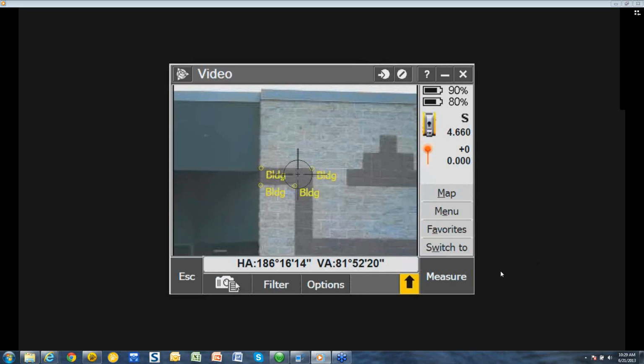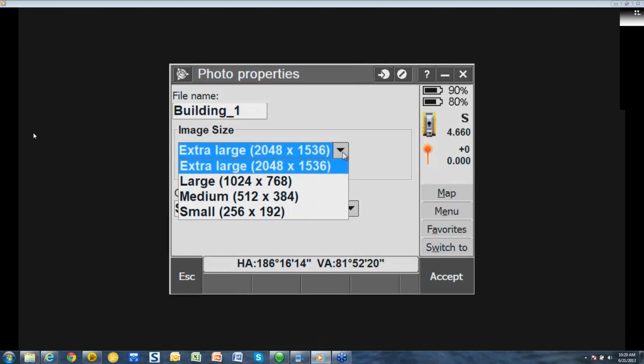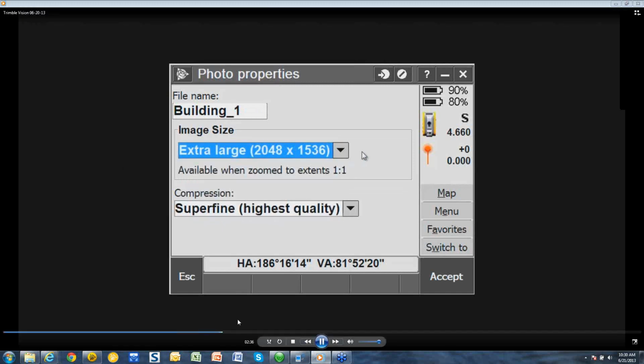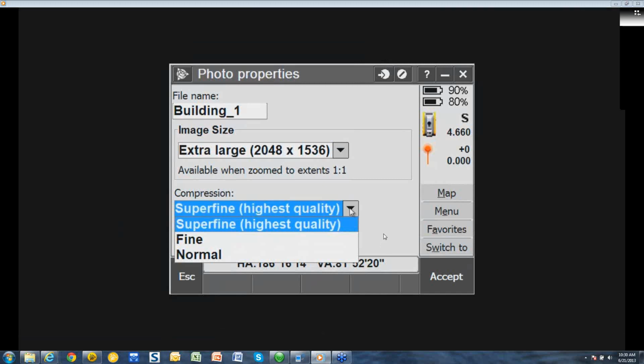The other thing is if I pick the little camera options, I can go in here and modify the photo names to have the name be whatever I want. So I'm going to call this building_1, and as I take more photos, the numbers will go to 2, 3, 4 and so on. I can also set the image size and the compression. This can be important. We're going to talk about some photogrammetry and measuring photo points later on when we go back into Trimble Business Center.